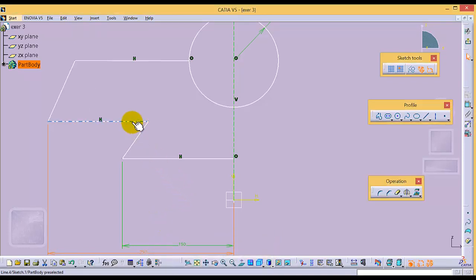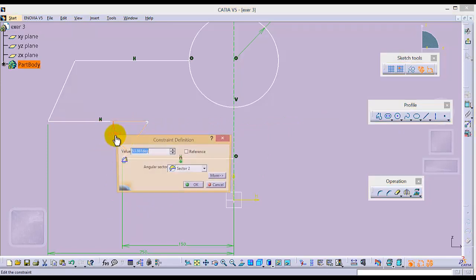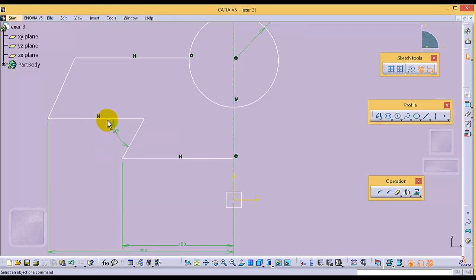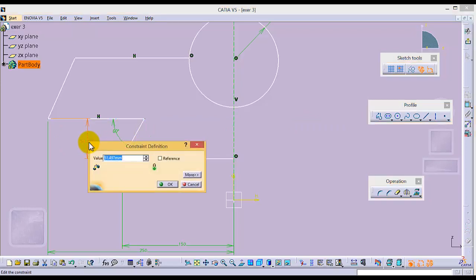The angle between these two lines is given, so I am going to select this line and this line, and then select the dimension constraint. The angle dimension is shown, so I am going to double click it. This dimension is 60. For the dimension from this line, I'm going to select this line, press control, select this line, and then add the dimension. This dimension is given, its value is 60.